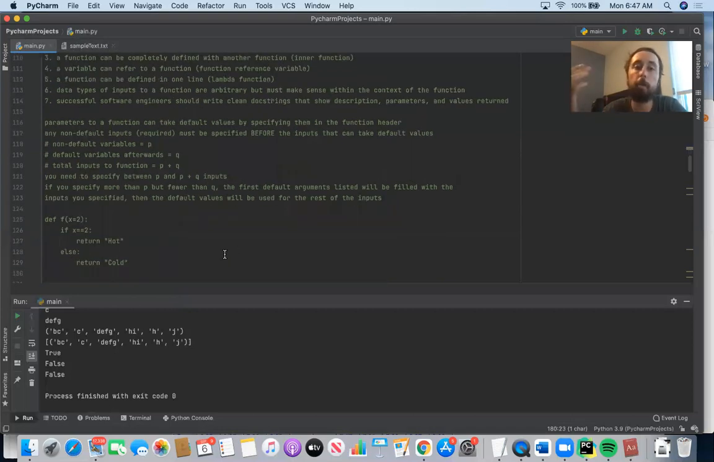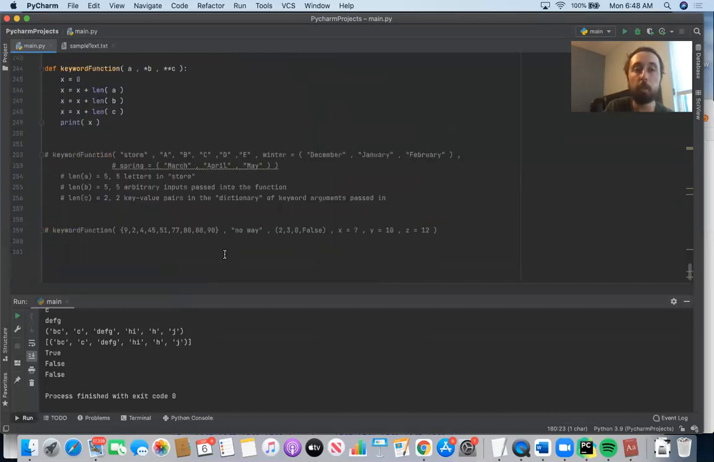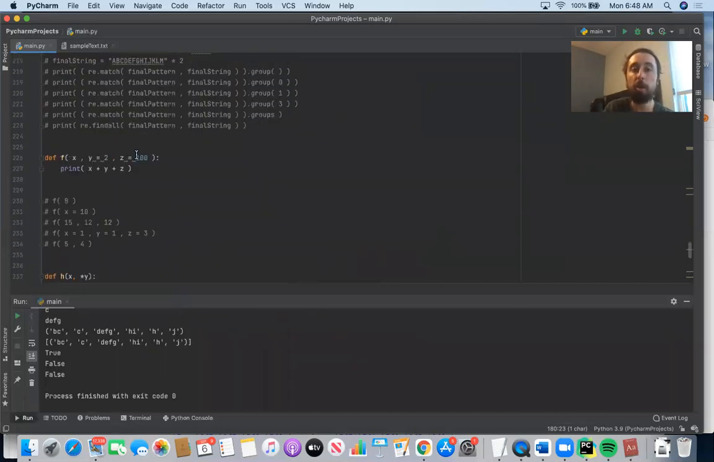So basically, parameters to a function can take default values by specifying them in the function header, okay? So what we could do is come up with a function where we have 3 inputs here. So we have f, right? It's a very simple function, it's one line. And you have 3 inputs, x, y, and z. But what you'll realize here is you actually have 2 inputs that seem to already have values. And so these are called default values.